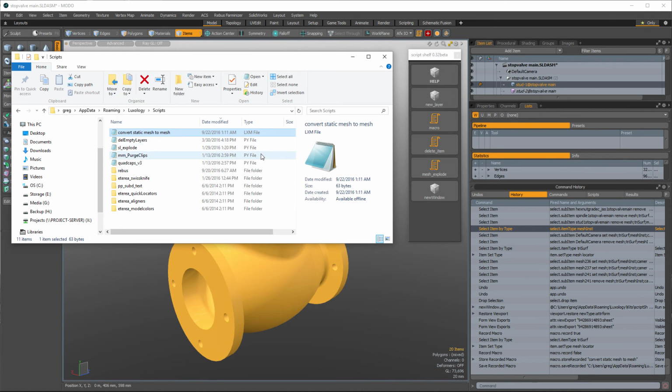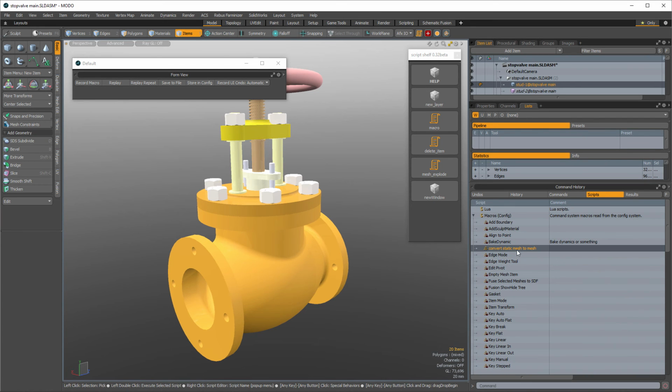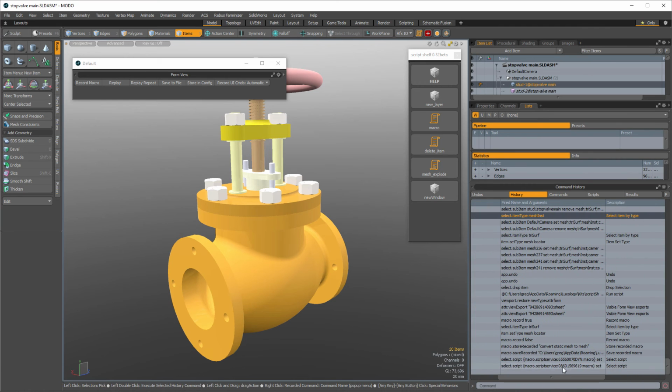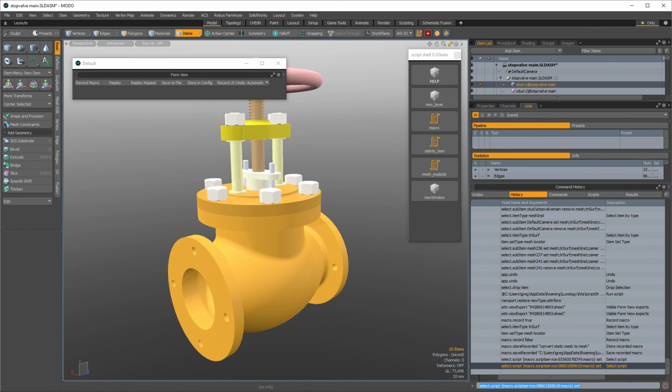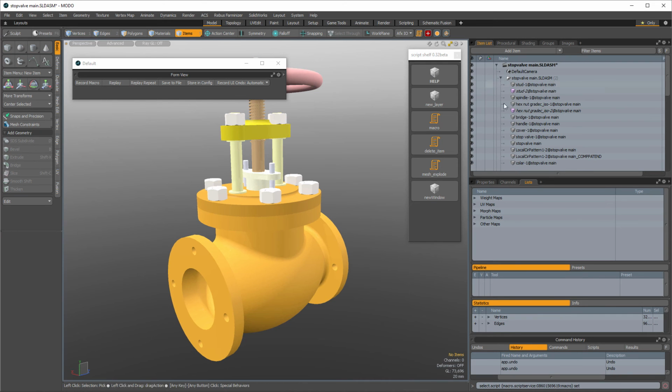Okay, we close that. But also you'll notice over here in scripts, that macro we just made is now existing right here. Convert static mesh to mesh. And if you remember, if I just select that and I go to history, it's going to show me that code right there, right? So let me highlight that and copy it. And I'm going to go back. I'm just going to undo what we did here so we can show you how this macro works. So now we're back to a bunch of static meshes.